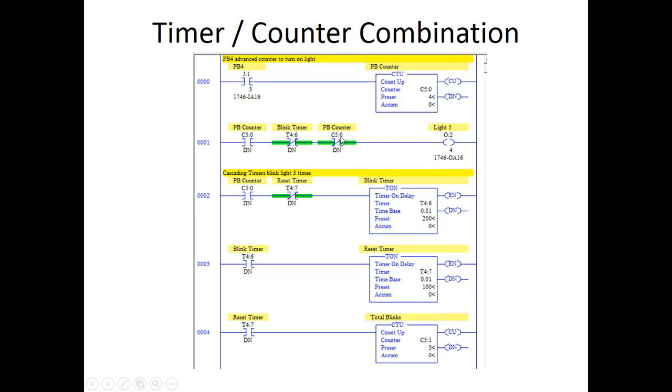And this is where there should be C5 done, and then that would turn the light off, and the light would no longer be available for blink until this got reset. So this would need a reset.